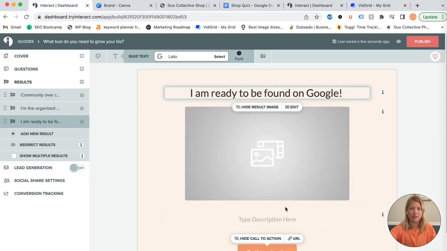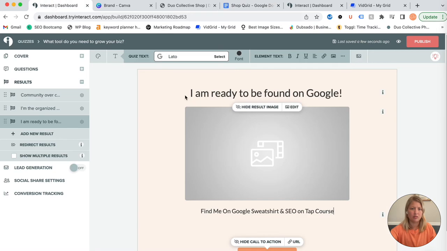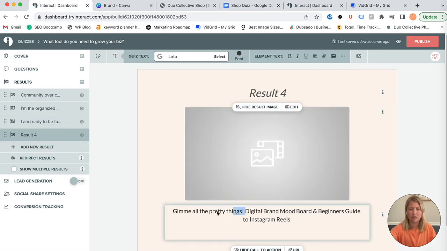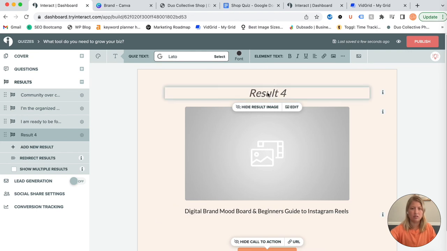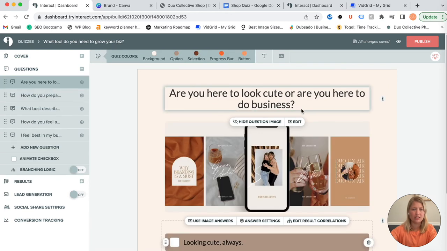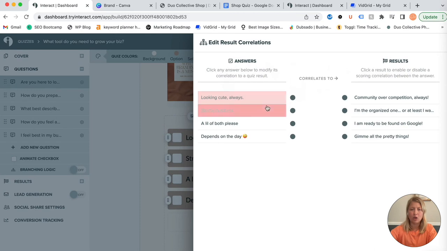And then we have one more. Add one more result. There we go. So now we have our 4 results. So I'm going to pop back up to the questions, and I'm going to make sure that these answers are all updated. So here's what we need to do: we need to make sure that the answers tie to the results.